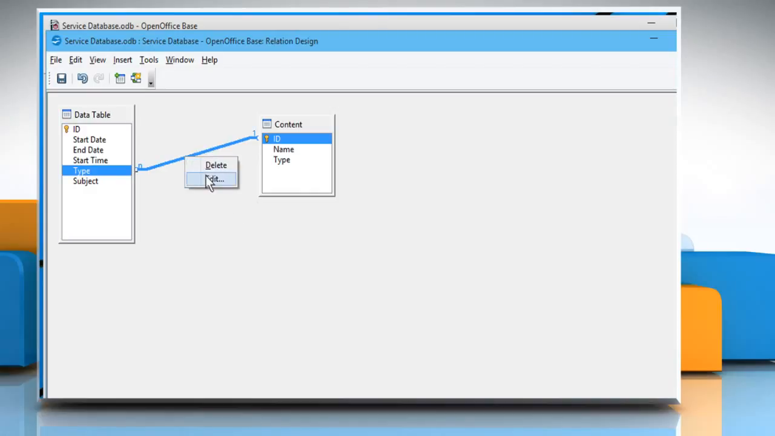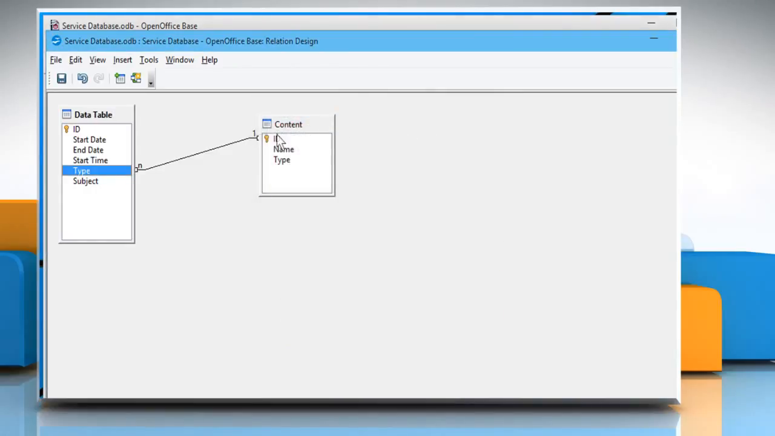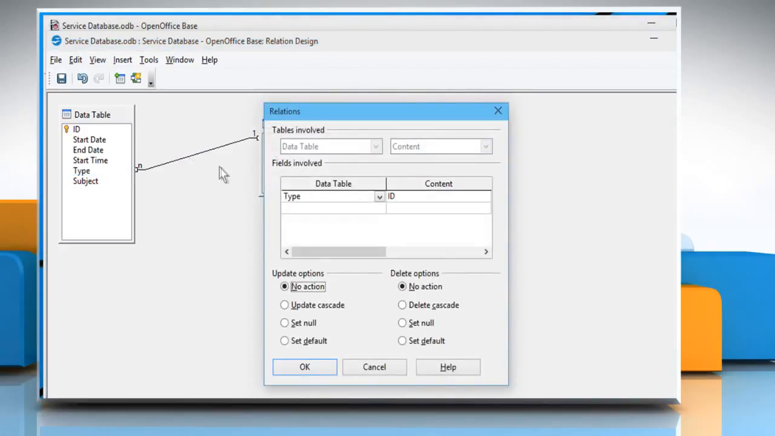Right-click on the line and then click on Edit. It will open the Relations dialog box. Here you can see that Type is chosen from Data Table and ID is chosen from Content Table. Now close the dialog box. You can also open the dialog box by double-clicking on the line.